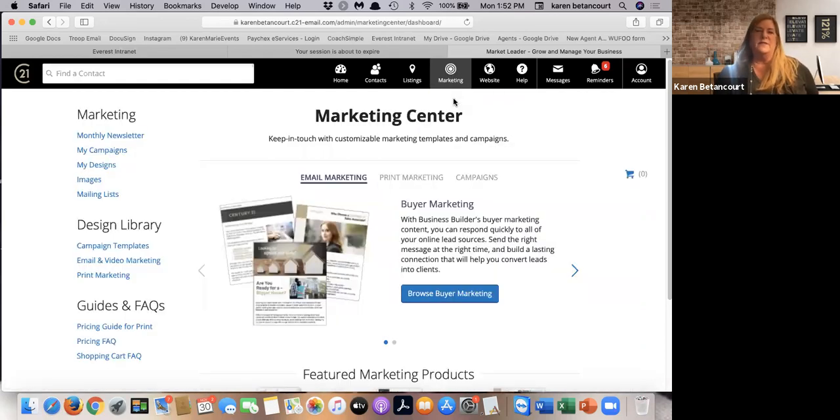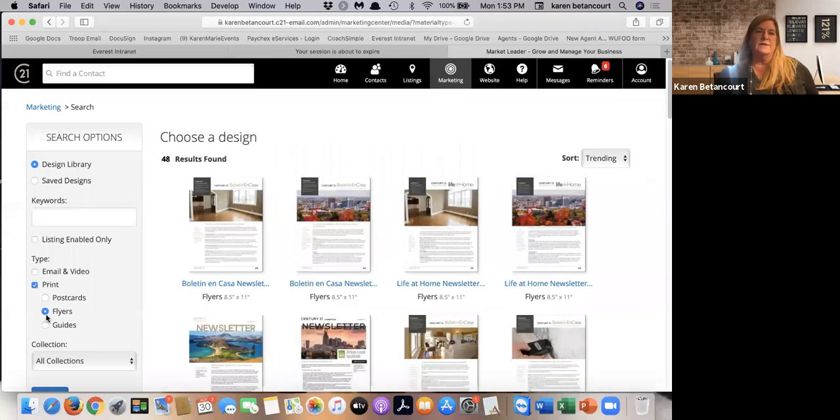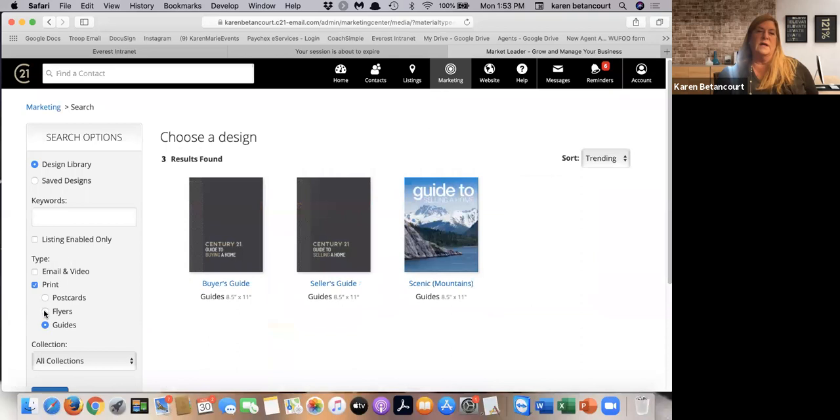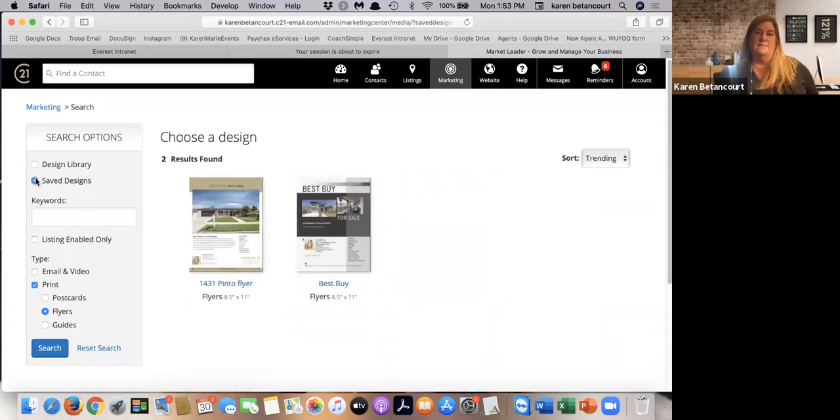So there's lots of pieces in here. Print marketing, if I wanted to do flyers, I just click on flyers. And there's also even home buyer and seller guides in here. But lots of flyers. They're also in different languages. Saved designs. I just went and saved designs. These are flyers that I did on listings a long time ago.